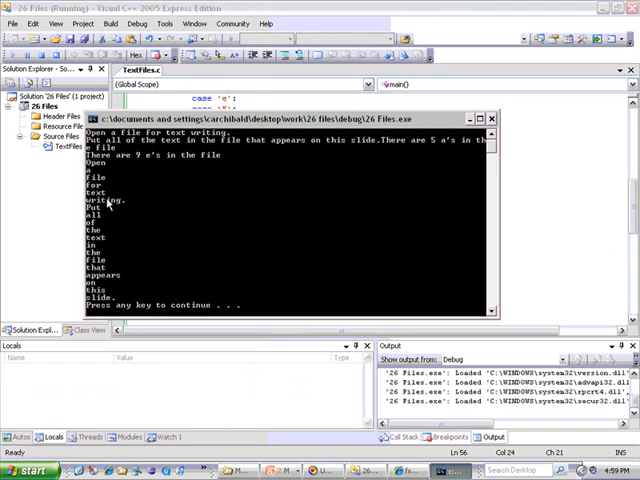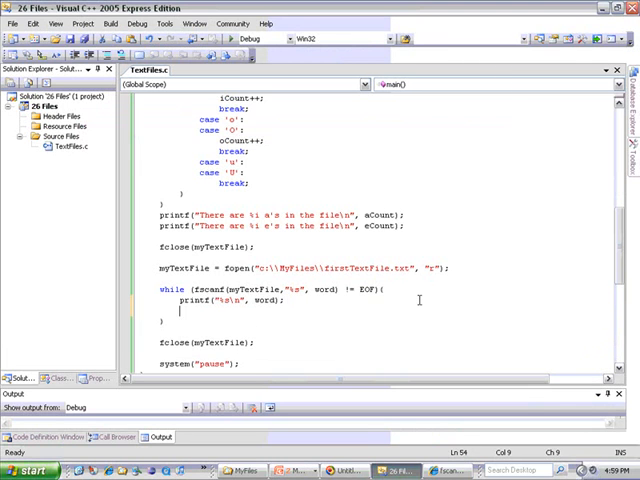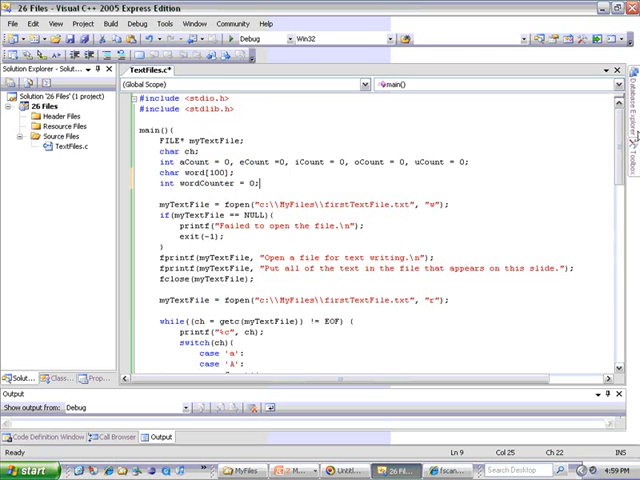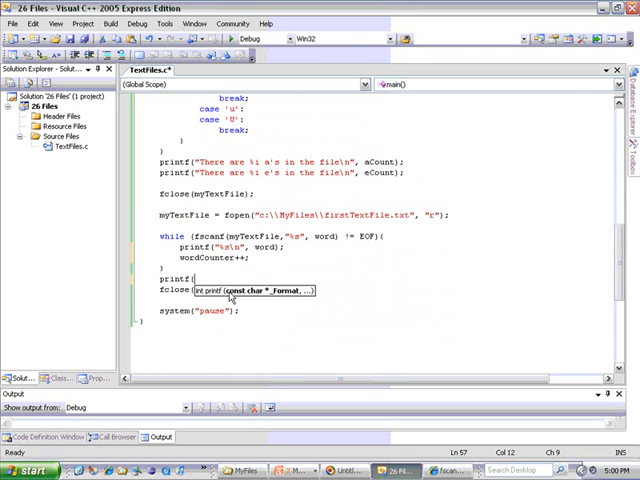Okay, so there's the result of our vowel counting. Open a file for text writing. Put all of the text in the file that appears on this slide. So that seems to be working. Just a simple %s will allow us to read what we're calling a word, where a word is some characters that are white space delimited. And we need a word counter, and we're going to add 1 to the word counter for each word that we get, and we better go up and declare that, initialize it to 0, and output.